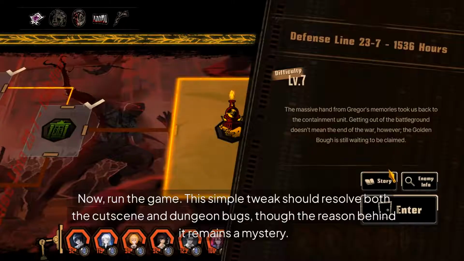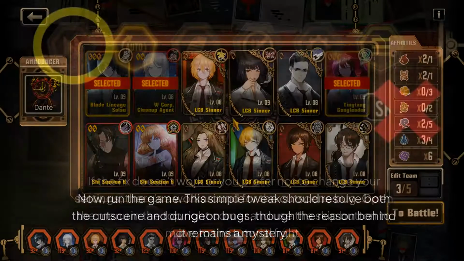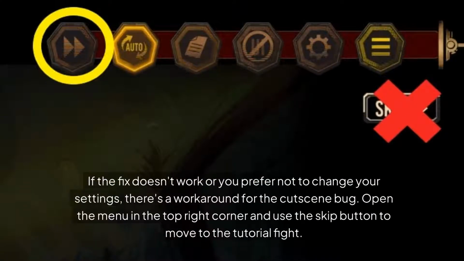This simple tweak should resolve both the cutscene and dungeon bugs, though the reason behind it remains a mystery. If the fix doesn't work or you prefer not to change your settings, there's a workaround for the cutscene bug.